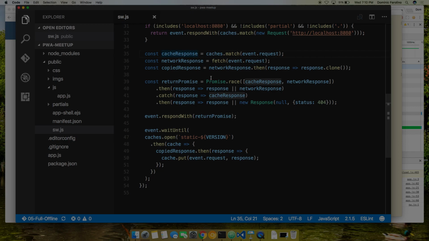And now we have some other stuff as well. We still have the cache response and the network response. And I'll talk about this copied response in a bit. And we're still racing like normal. This is all pretty much the exact same code that we've seen. And we want to respond with the return promise. But notice, this isn't a return. The execution's still going to flow through this function. So we can still have the service worker wait until something.